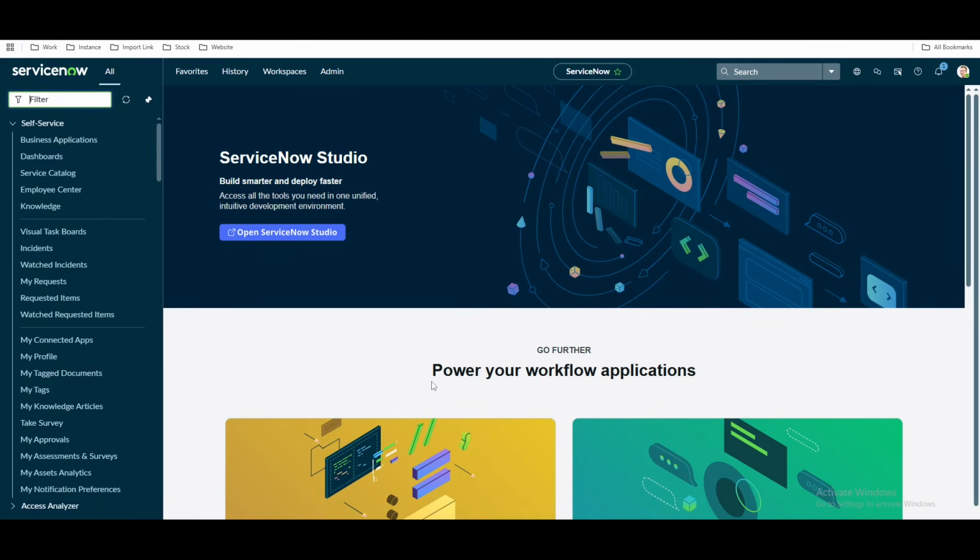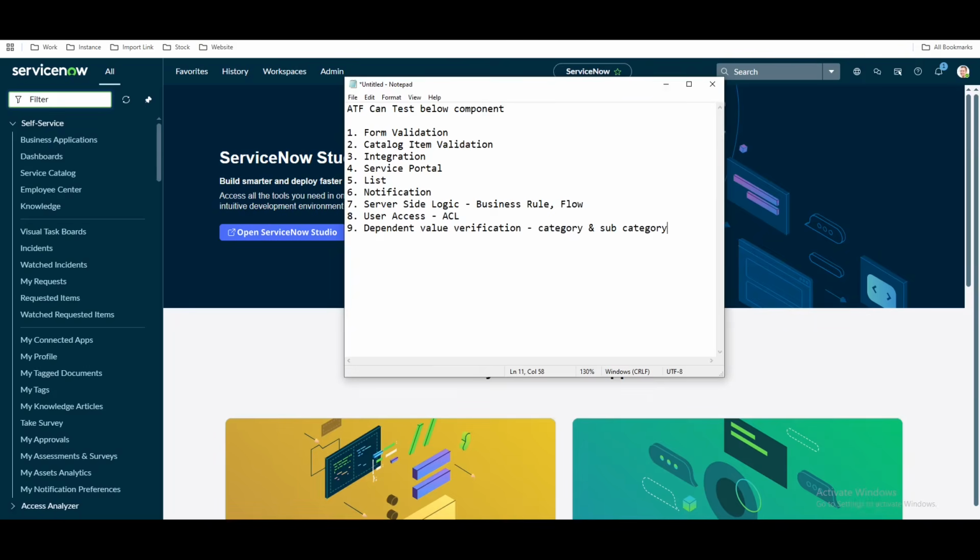We'll talk from the simple to the advanced components, like what are the things we can validate through the ATF, why we need the ATF, and what the basic structure of the ATF is. Before we go to the actual practical scenario, let's see a small introduction about ATF.